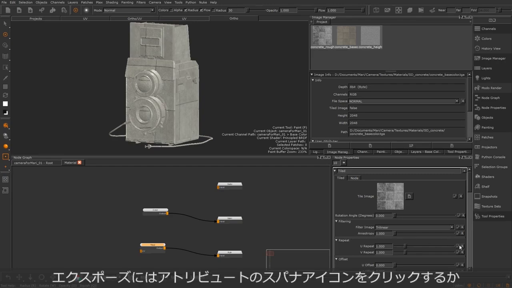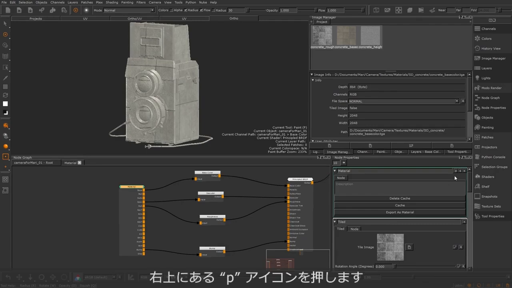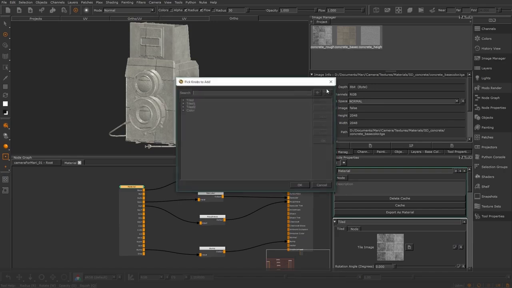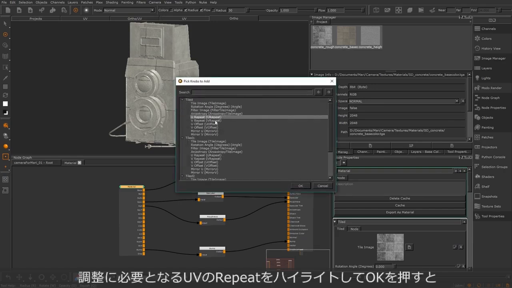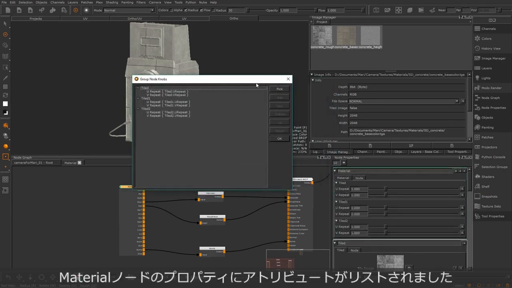You can promote an attribute by clicking the spanner icon next to any setting, or from outside the material graph in the node properties palette, you can do it by pressing the little P icon in the top right. From there, I will press pick and then open up all the tiled nodes. Inside of there, I can use Control and click to select all of the U and V repeats for the tiles. Now they've been added, I can see them on the right in the node properties palette.